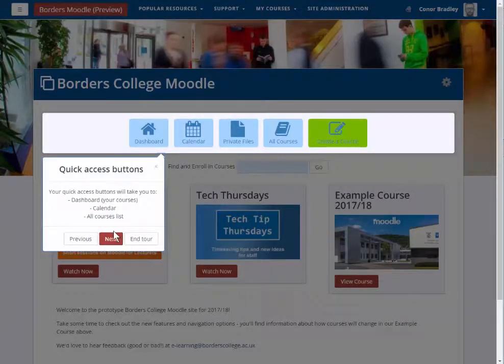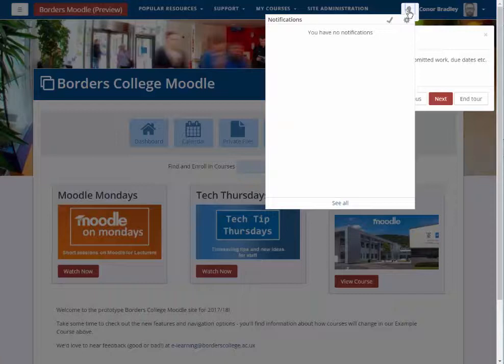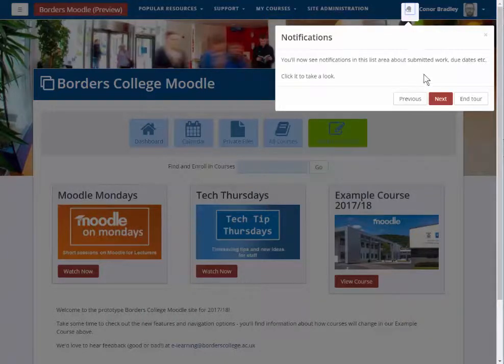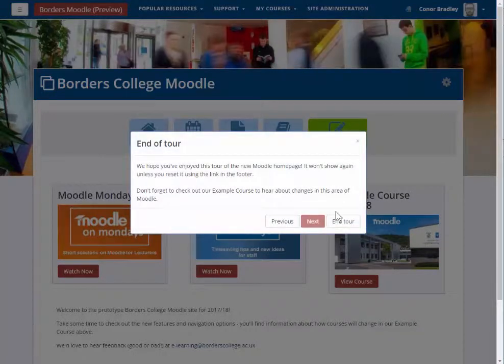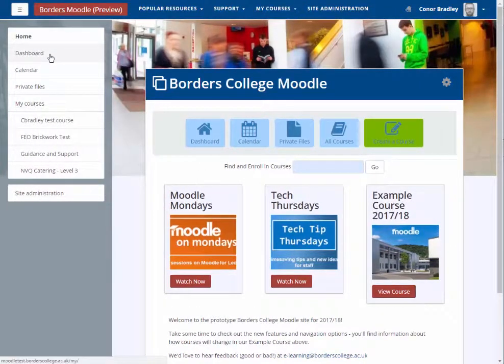You can also see that we've got some quick access buttons here, so one to get in the dashboard, one for the calendar, private files, courses, things like that. You've also got a notifications icon up here, so if you've got a piece of work coming due, you'll get a little number up there telling you how many notifications you've got. You can click on that to bring up a little list. I've not got any, so I must be very up to date with everything. And that's the end of that tour for that area, so I'm just going to click End Tour to finish that one.